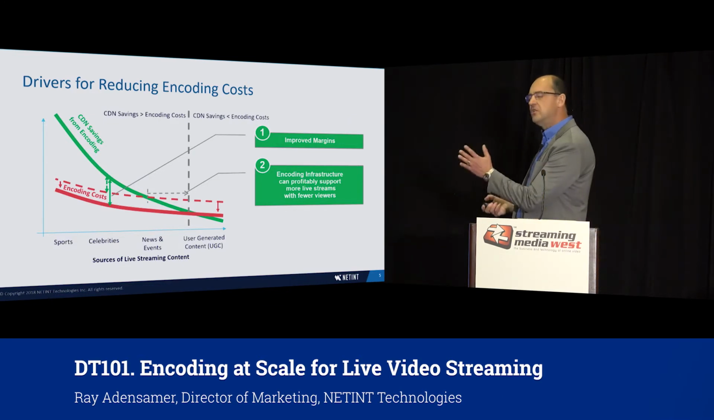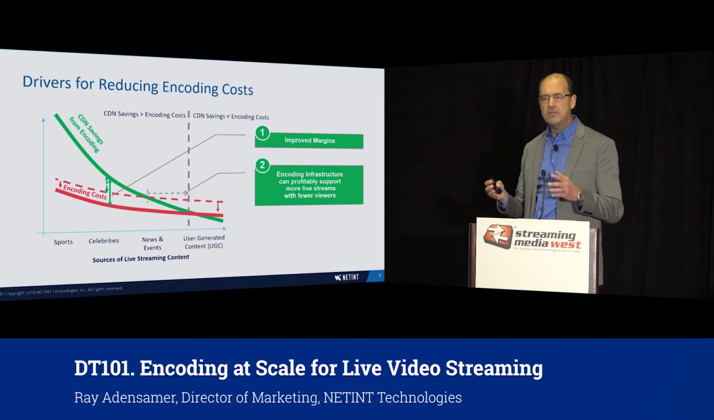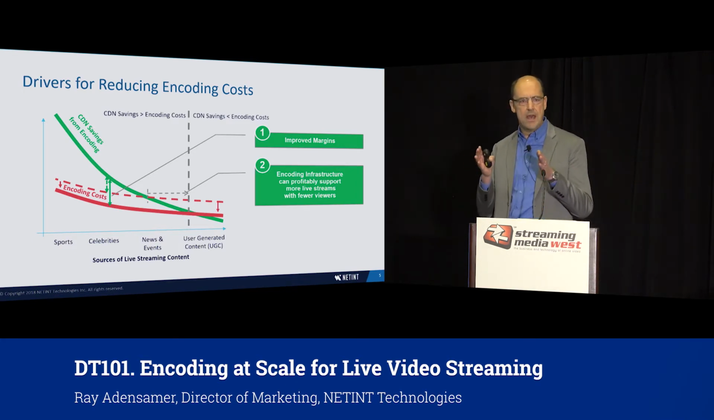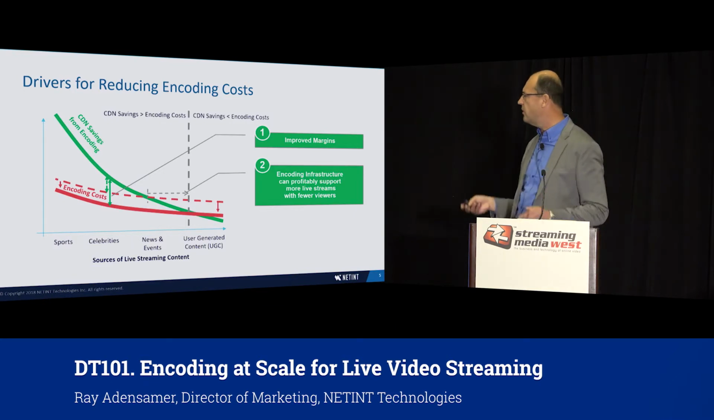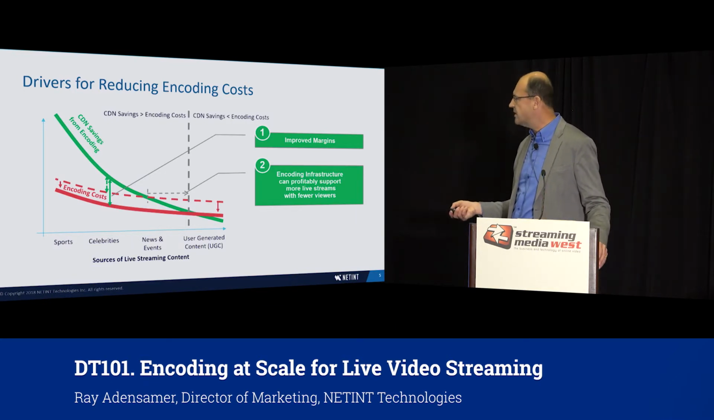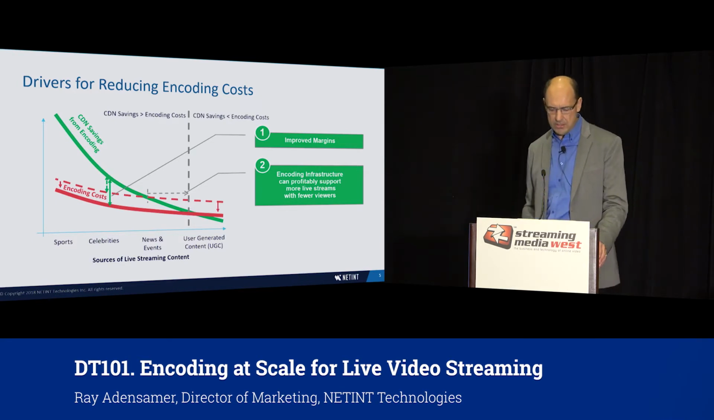So with this trend to user-generated content, the industry needs to provide more scrutiny into how you're going to do your encoding at scale, how you're going to do that economically, and how you're going to grow that capacity, especially as we get into these trends for user-generated content.